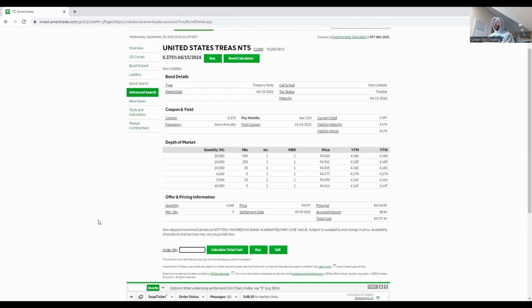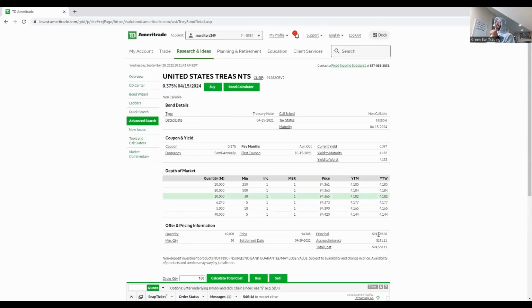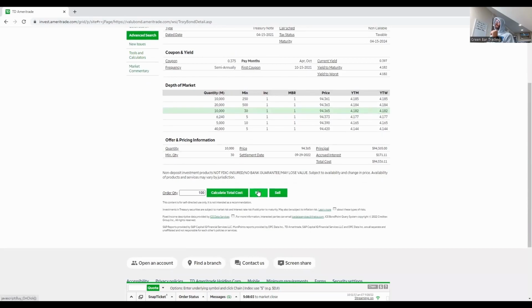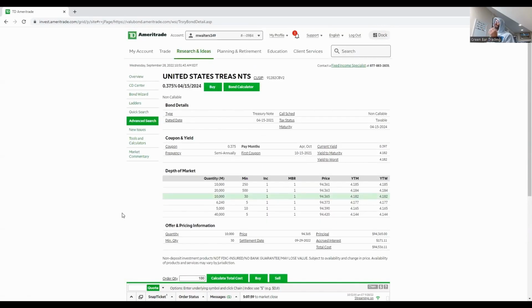Whatever you want to buy, say you want to buy 100 bonds, you can calculate that. That'll be $94,000, and the yield to maturity until April of 2024 will be 4.18%. And all you do is click the buy button. And that's how easy it is to buy these on TD Ameritrade.